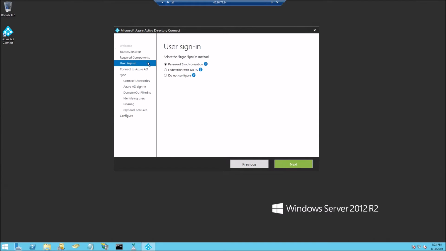There's password synchronization, federation with ADFS, which, like I said, is going to be next week, and do not configure. Basically, do not configure would put you in a scenario where even if users set the same passwords, they're going to have a different set of credentials, a different set of expiration dates of their on-premise credentials compared to what's in 365. If you do password sync or ADFS, at that point, the cloud settings for password expiration don't come into effect at all, and it just relies on whatever you have set on premise.